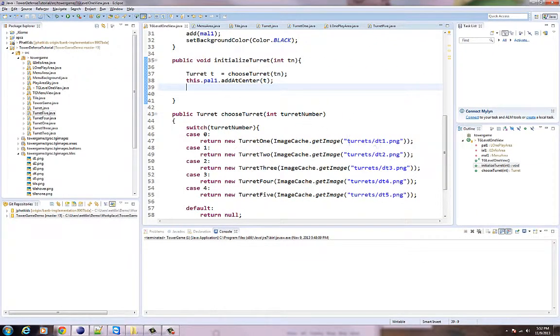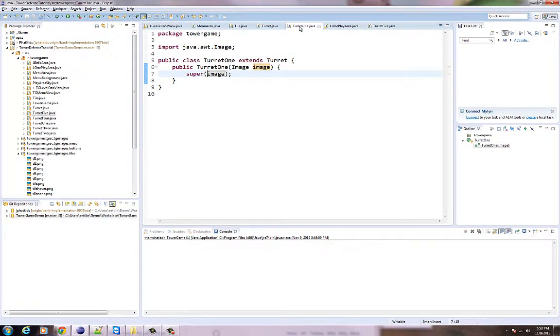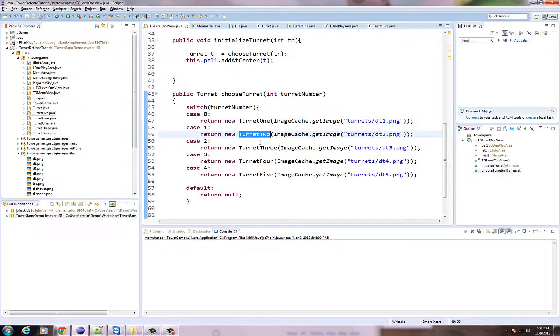Okay, so at this point I've got my 5 turrets created. So they not only have their individual images, their individual PNGs associated with them, but now they actually are creating an instance. Every time I click on one of these, I'll get an instance of a different turret. Now at the moment, these turrets are roughly identical. All they're doing is the same thing. They're sending in their own individual image into the super, so that's not a big deal. But where we're going with this, it's a very, very important part of the program.